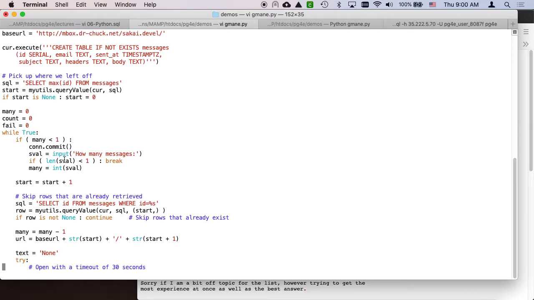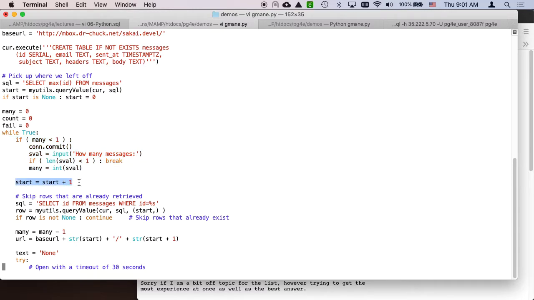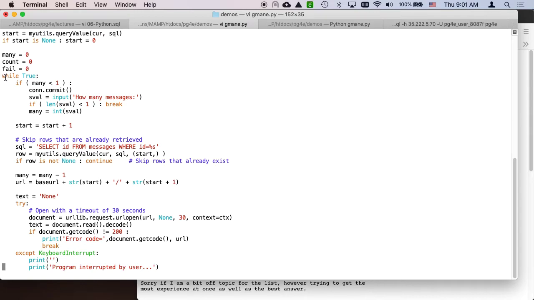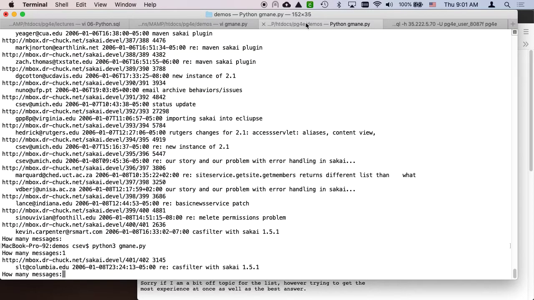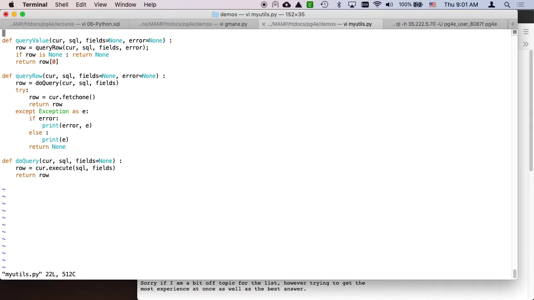It's a while loop, and it asks how many messages, then it retrieves those messages, and asks how many more you want to do. It's still working down, you know, message 401, 402, 403. As it starts, it skips any messages that are already in there. So if there's a message in there, we do a select. And at this point, I want to show you this thing called myutils. Let me get out of there and take a look at myutils.py.